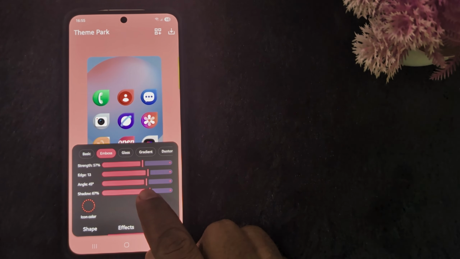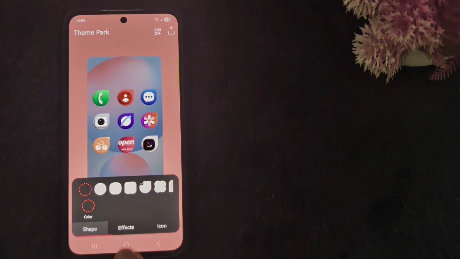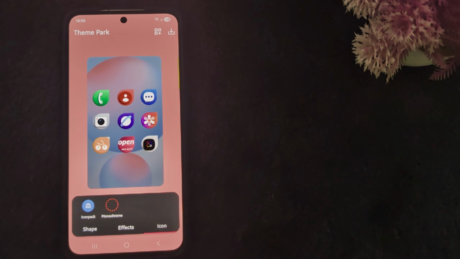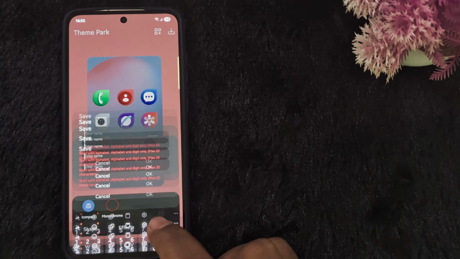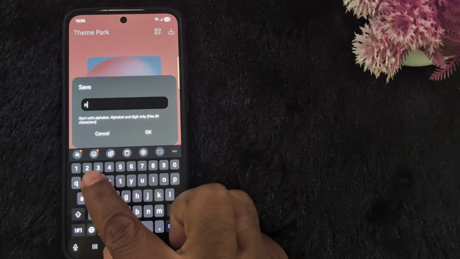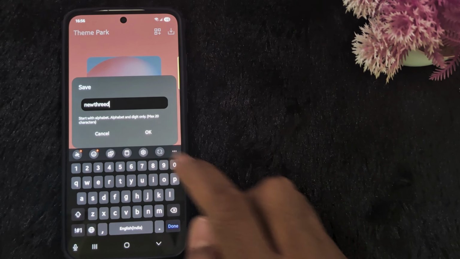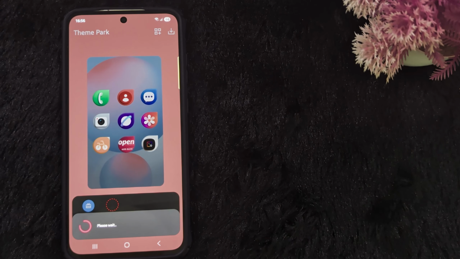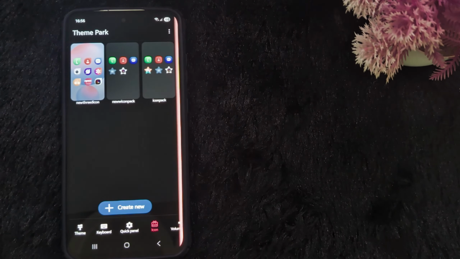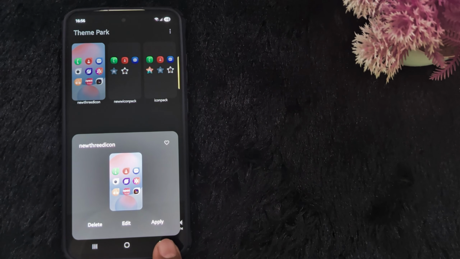Set the shadow you want. Now after setting shape, effects and icon, tap on the download arrow icon at the top right corner on your Samsung phone. Enter the name. We enter the name new 3D icon. Tap on OK. Now wait. Now you can see Download. Just tap on it on your device. Now tap on the Apply button.